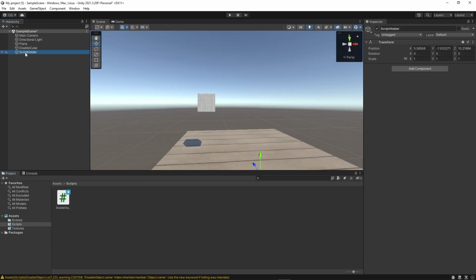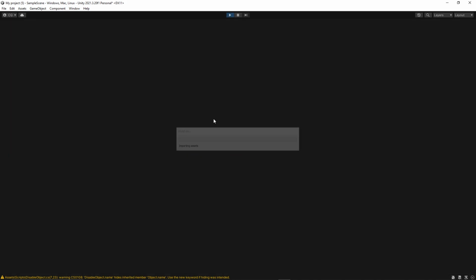When you go back into the game, you're going to need to put this on something. So I just have a little empty game object, create empty, and then I named it script holder. You can throw the script on there, and then you have your game object right here. You're going to throw your cube on there, or whatever you want to disable. Could be anything. And when you press play, it's going to be disabled.